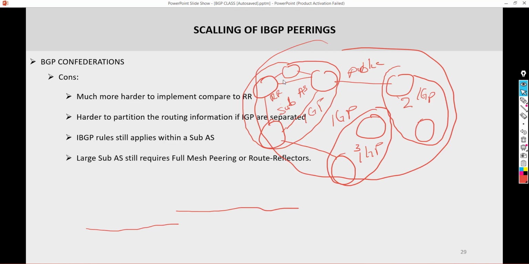Within this subdomain, you do still need to have what we call full mesh. So by the time this subdomain starts to grow, they start coming back to the same issues that we are trying to run away from, right? So large sub-ASes still require full mesh peering or route reflectors. So you see that within a confederation, you can still have full mesh and route reflector designs within your sub-AS, which I don't know. For me, it's not cool.